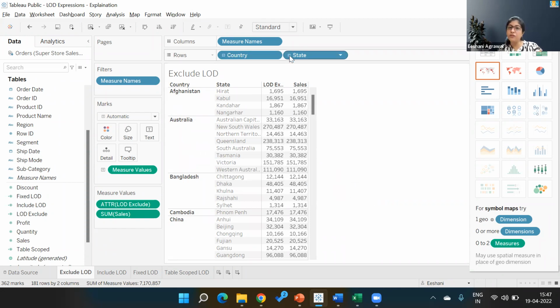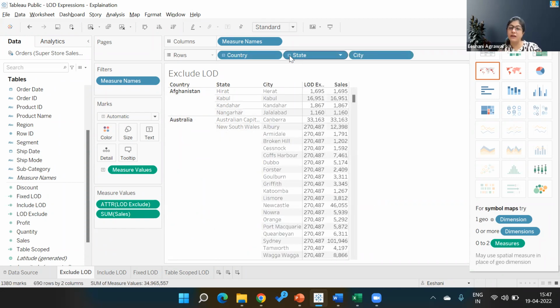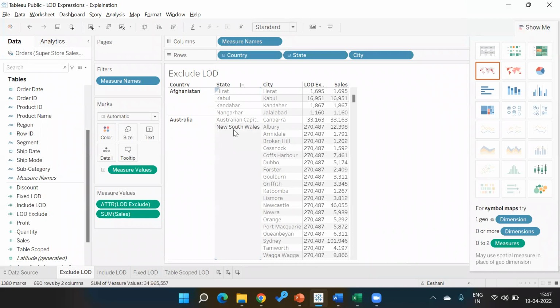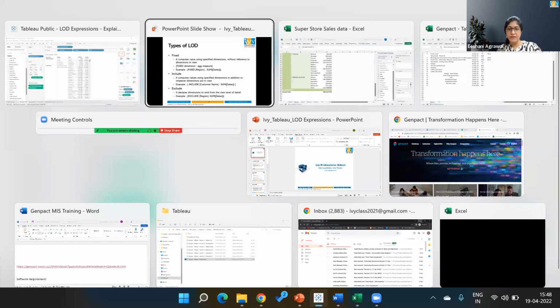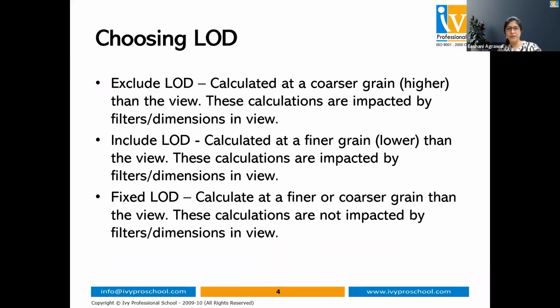And when I expanded to city level, since we've excluded city completely, it is still showing me the last level which is available, that is state in this case. It's the same as state. Okay, let's do some use cases, then you will be able to understand.